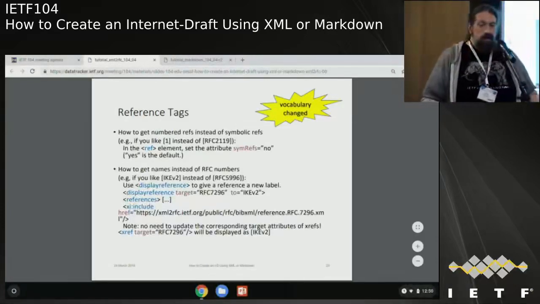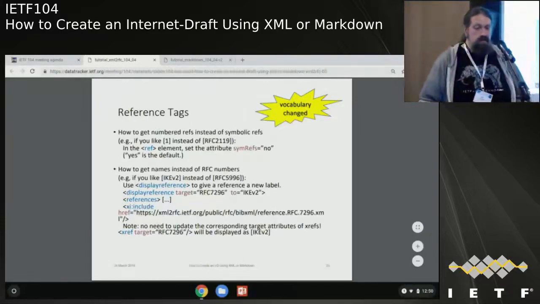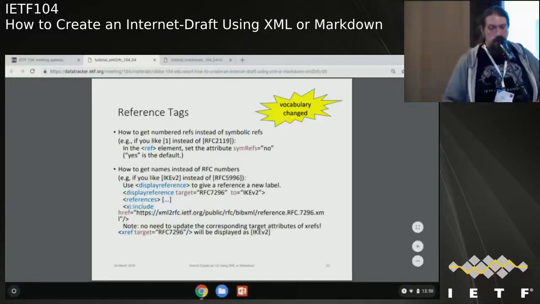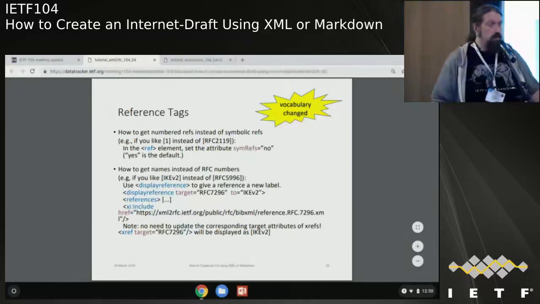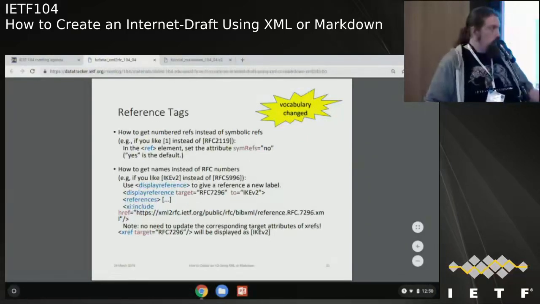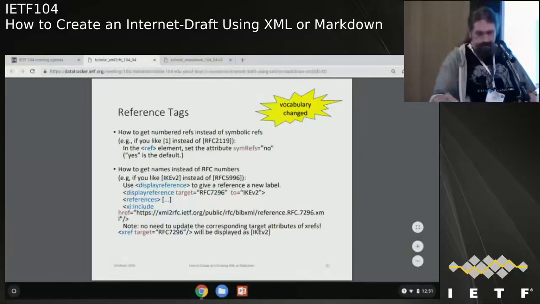With those reference tags, you can do some customization. If you prefer to have numbered references instead of the named references, you can do that with the reference element and specify symrefs equals no instead of its default. If you'd rather have more familiar names rather than RFC numbers or internet draft names, there's a way to put in a displayreference element, with which you can essentially create an alias from your existing included references and say this is now the target instead of what was in the citation.